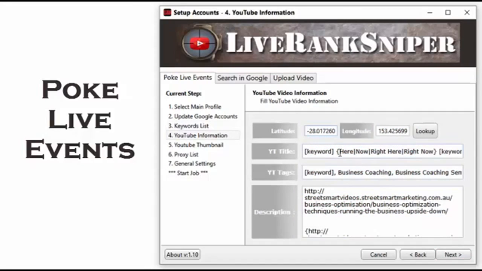Click next. This is where all the magic happens. So you can see up here we've got longitude and latitude. This is great for local marketers. You put the longs and lats in there for the location that you're promoting in. Just simply click on that button. It brings up a window. You enter the address, and it gives you these longs and lats here.